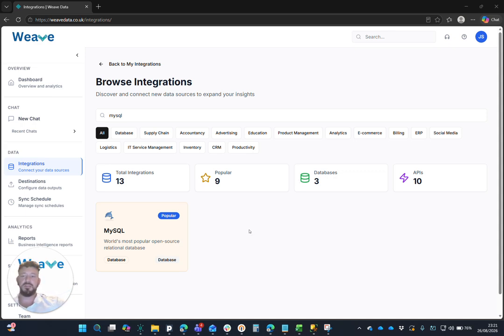Setting up and connecting MySQL to your data warehouse is usually something you'll need your development team or a technical resource to help set up. Create the ingestion, validate the data, and make it available to yourself, so you then can build reports or see what you need to see. Today, in under 5 minutes, I'm going to show you how you can do it with Weave.